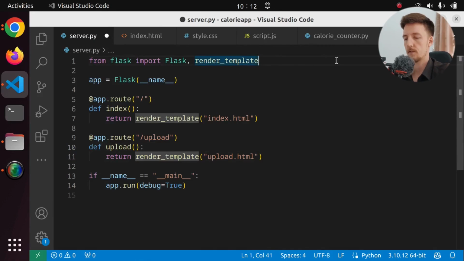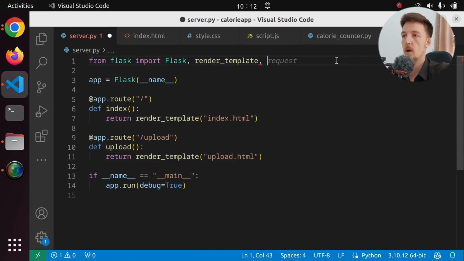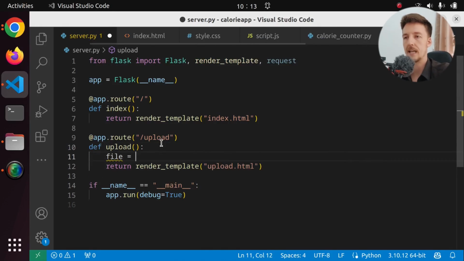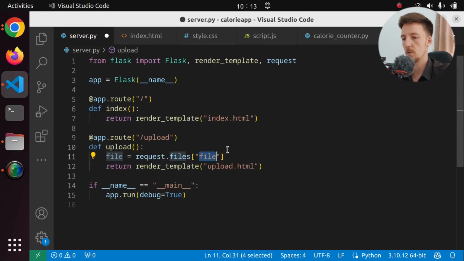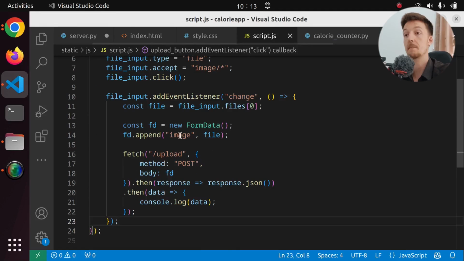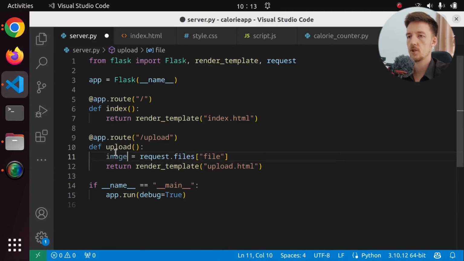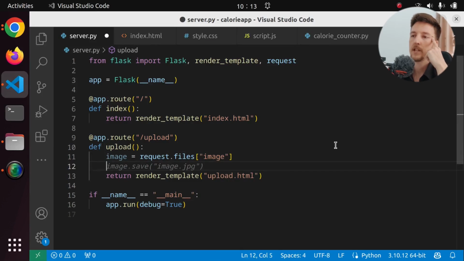So we need to import something from Flask, probably request, and we can say that the file is request files file. Was this what we call it? I believe. Maybe it was image actually. So let's call it image. And I believe that the image is going to be already on the disk. We don't have to save it. It's in some temp or something.